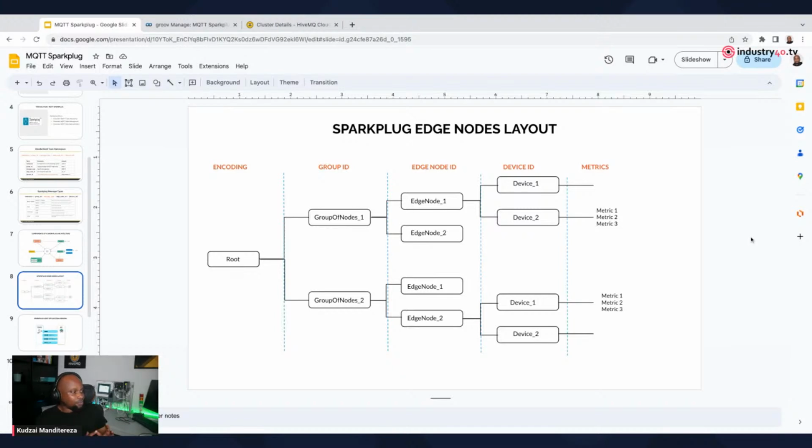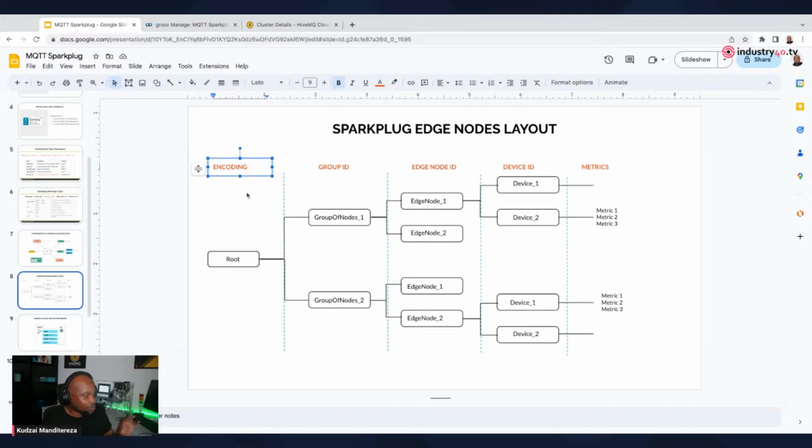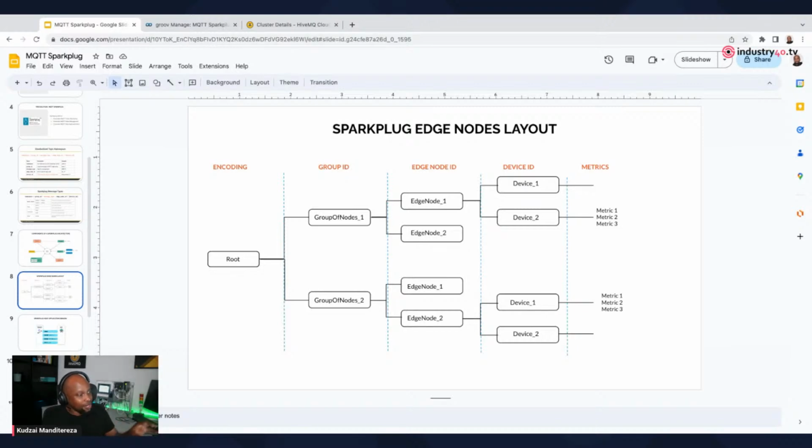So now let's move on to showing you a layout of exactly how you could structure your architecture. For example, here we spoke about how the root element is for specifying the encoding, and then the second element is for specifying the group ID. So here, this is where you could have groups of nodes. You've got the first group, the second group, and then connected to that group, you've got edge node 1 and edge node 2.